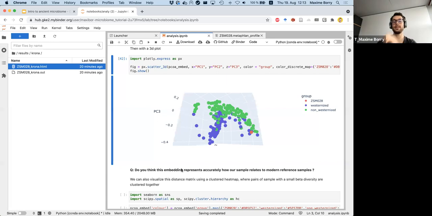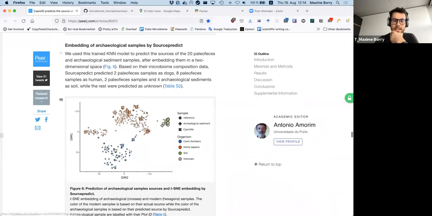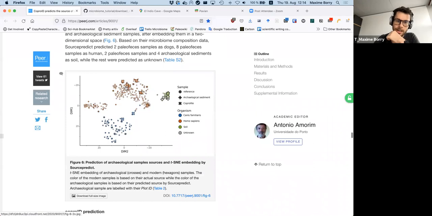So again, do you think these embeddings accurately represent how our sample relates to modern reference samples? Given that we only have five species that were identified by MetaPhlAn in our ancient samples and that we're doing this beta diversity or distance computation based on only those five species, it's probably not a very good representation. And that's what you can see when you go back to the original paper where this data is coming from. Here we have the human versus the dog. And we can see that all of the coprolites that we sequenced in this paper, including our sample, fall very much within the human diversity.